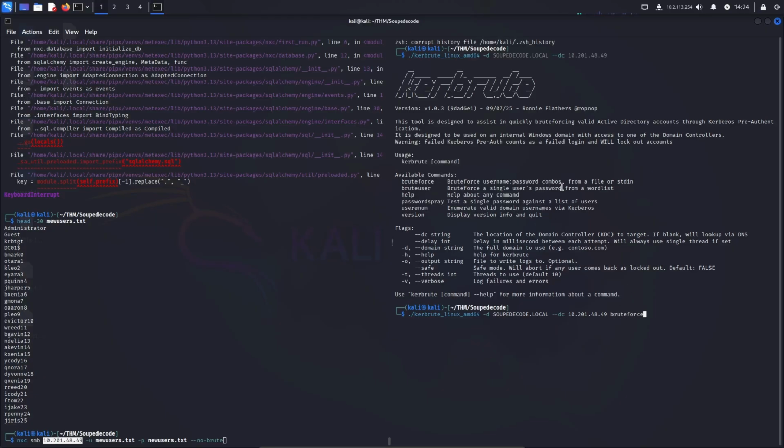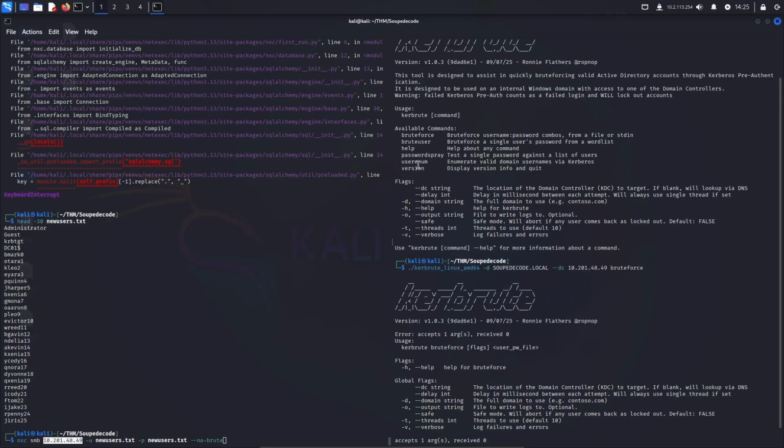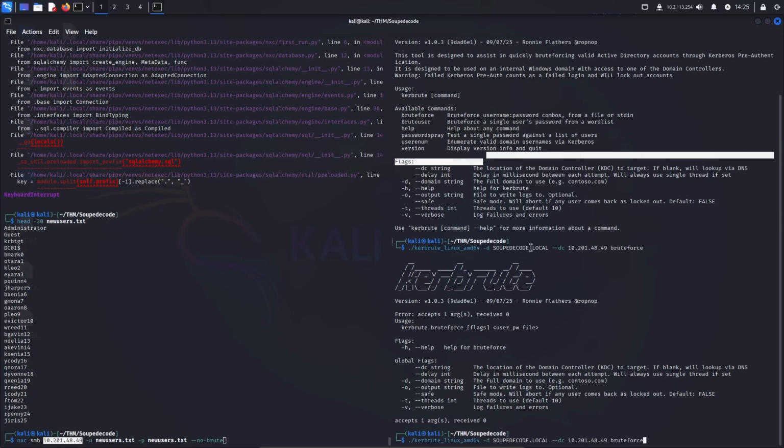I want the username, password. Oh wait, hold on. Maybe not. Brute force username password combos from a file. That's not exactly what I want, though. I want to spray the user against its own username. Let's see if there's an option for that. Yeah, I don't think there is. I thought there was an option in kerbrute where you could do that without having to set up the file in a certain way, but I guess not.